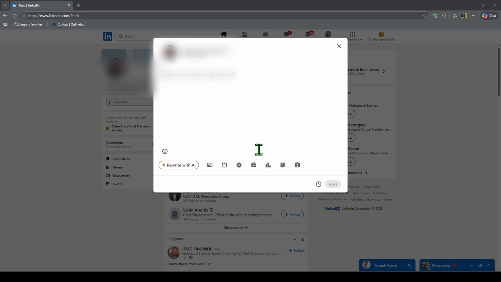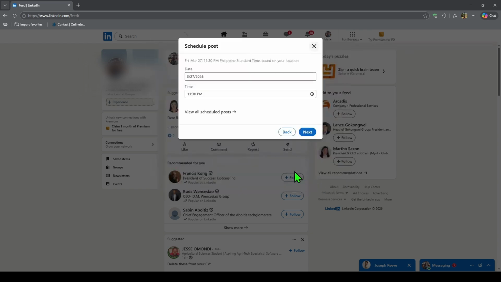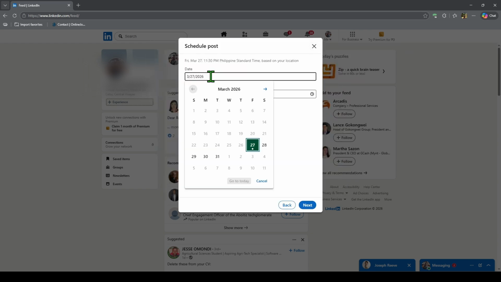Once you find the post you want to change, click the More icon next to it. LinkedIn says you'll then see options like Edit Post and Modify Schedule. If you choose Edit Post, you can change the content of the post. After making your updates, click Schedule again to save the revised version.